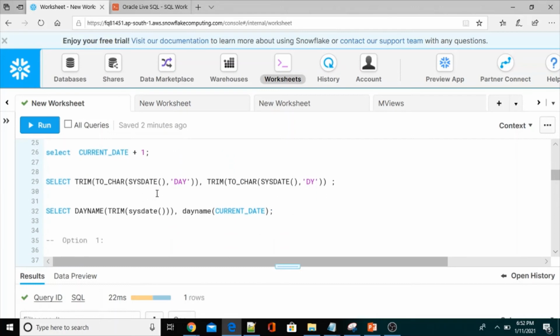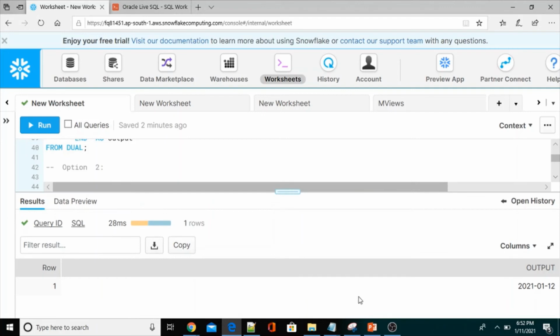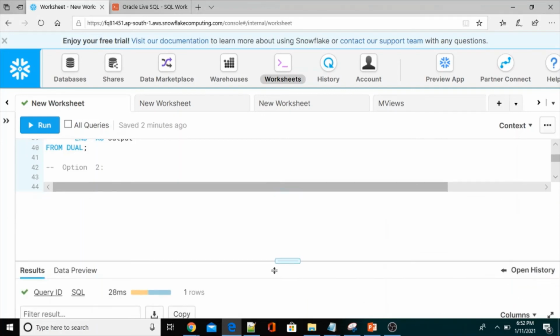Now let me execute the same query using current_date. Here, even with current_date, there is no DAY to get the full name. So let me execute option 2 over here. See, now the expected output is the 12th only. So that is the expected one.